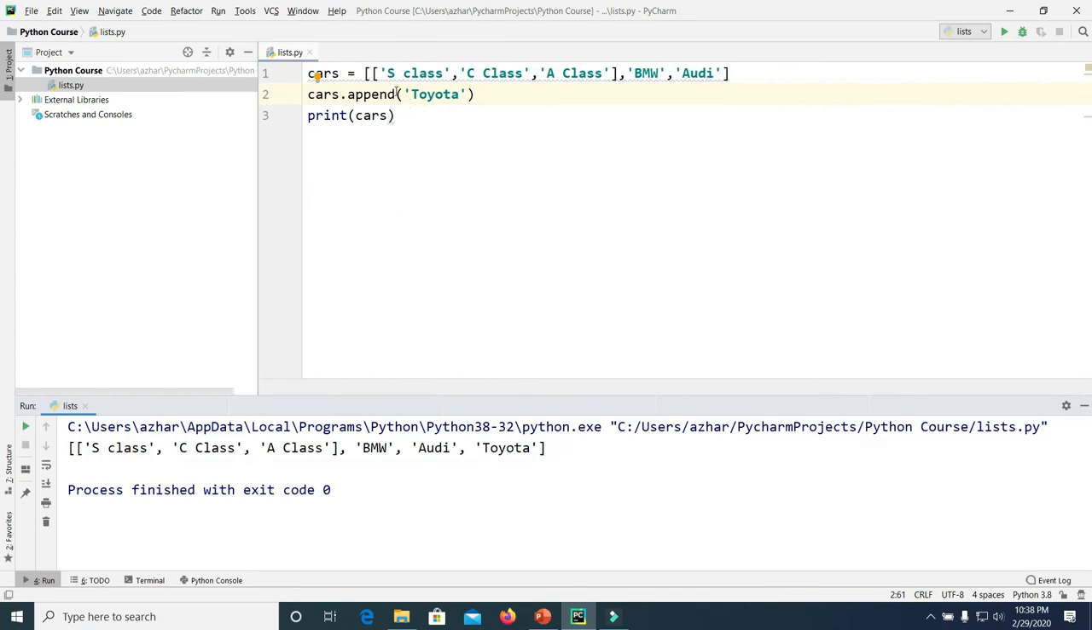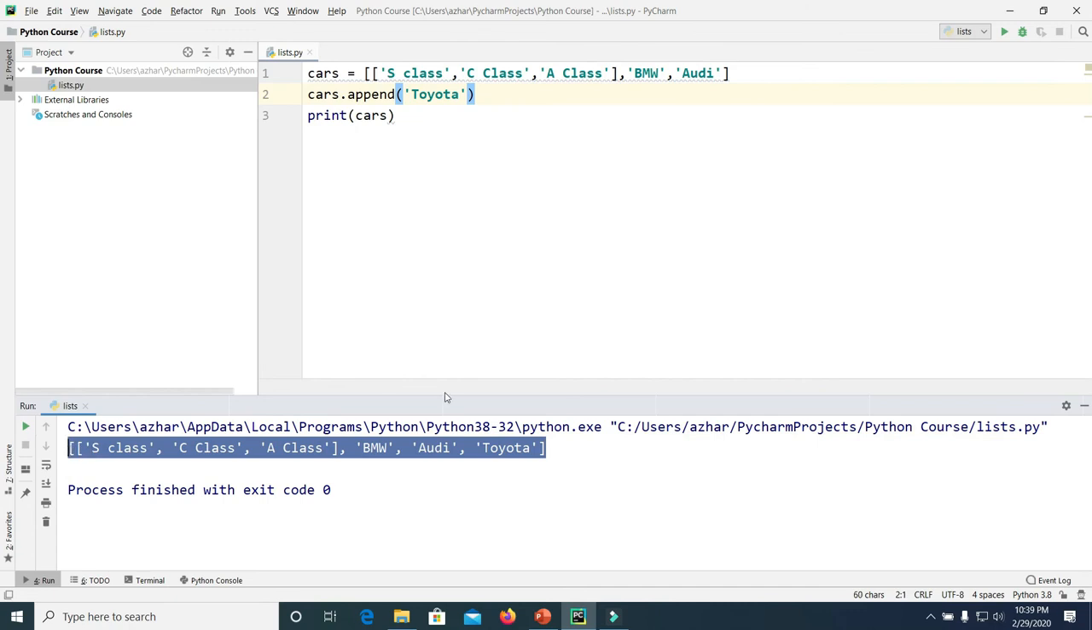Now let's try another one. Append is used to add another element to the list. So here we have appended Toyota to the list. So as you can see in the result, it has displayed Toyota. Now let's try another one.